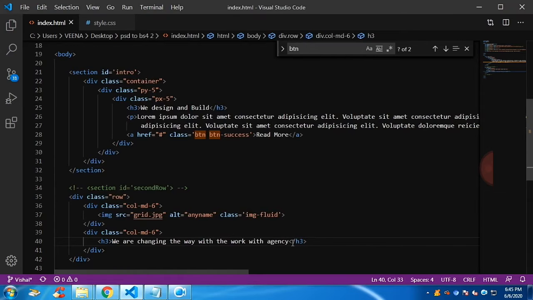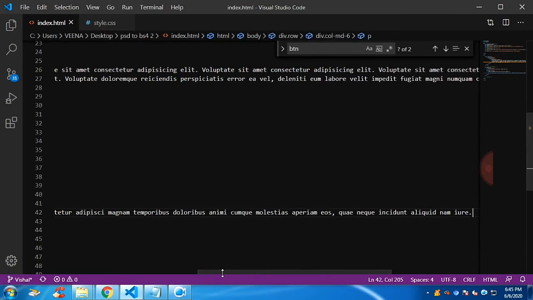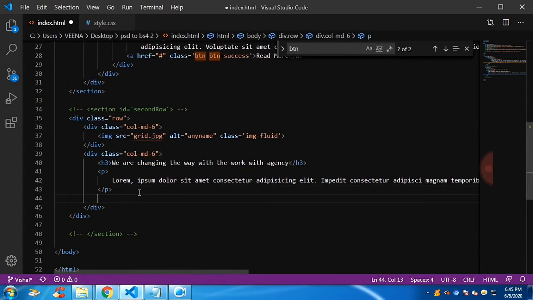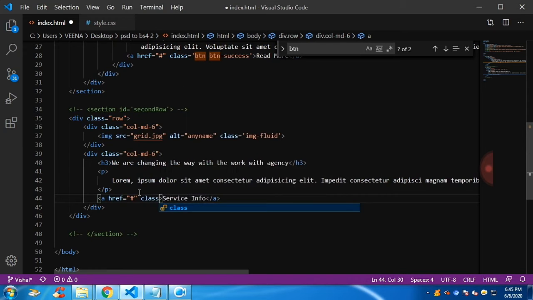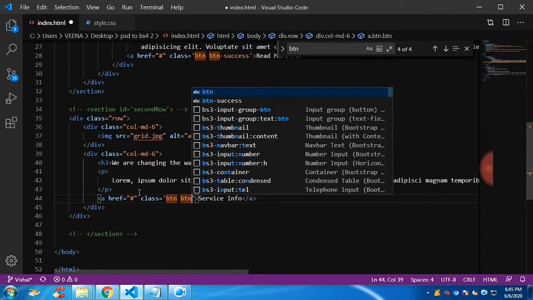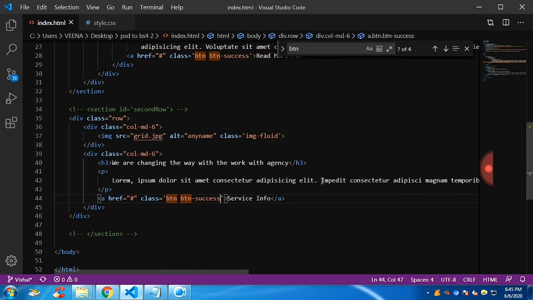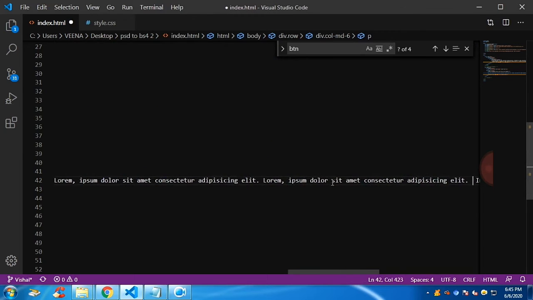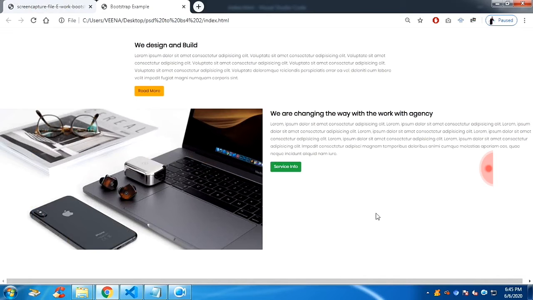And then we have a paragraph, a lorem ipsum text which would be 25 words in length. And again we have a link. Like the previous one, it is a button which would have the text service info. The class would be btn btn-success. We would override the success color with our color. Fine. Now we have done the basic HTML part.